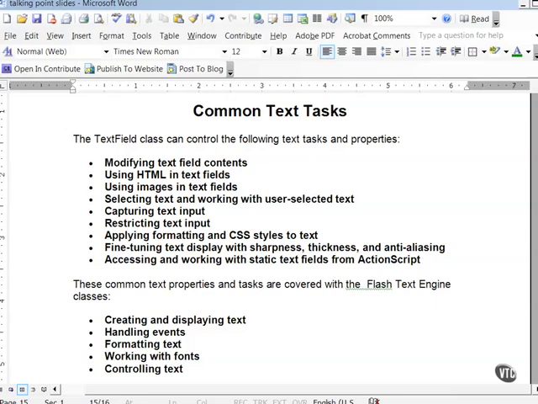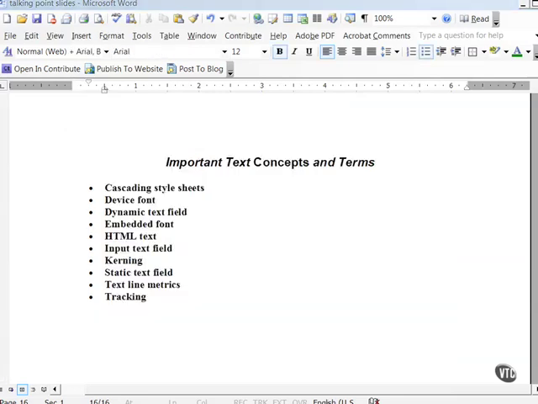Now, when you're using the Flash text engine classes, you'll be able to create and display text, handle events, format text, work with fonts, and control text. Now, there are some important terms and concepts that you'll need to be familiar with when working with your text through ActionScript. I'll be talking about many of these terms, so let's review these now.